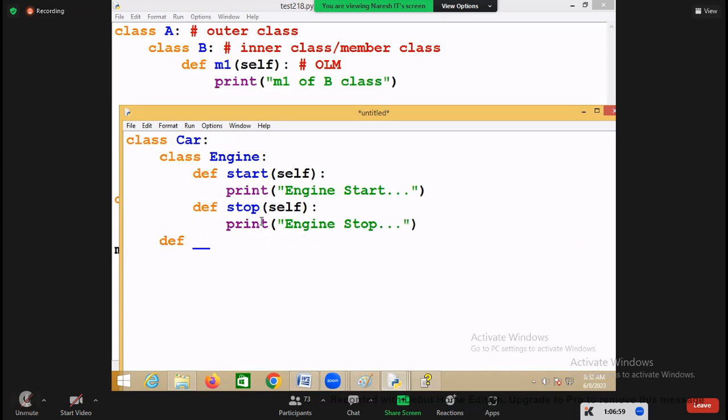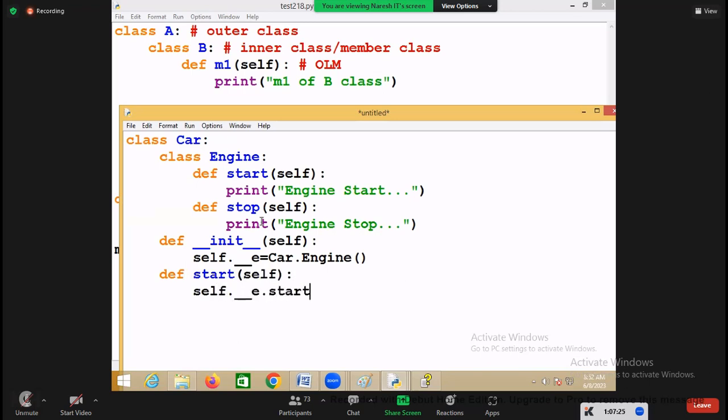Okay, now there is a car. Car is having constructor, and within constructor I'm creating object of which one? Engine. So car dot, what is the object I created? Engine. Okay, then when I start the car, then I should call the start function of which one? Engine. So engine dot which one? Start. So there is a method called which one? Stop. Okay, then I'm saying self dot engine dot stop.